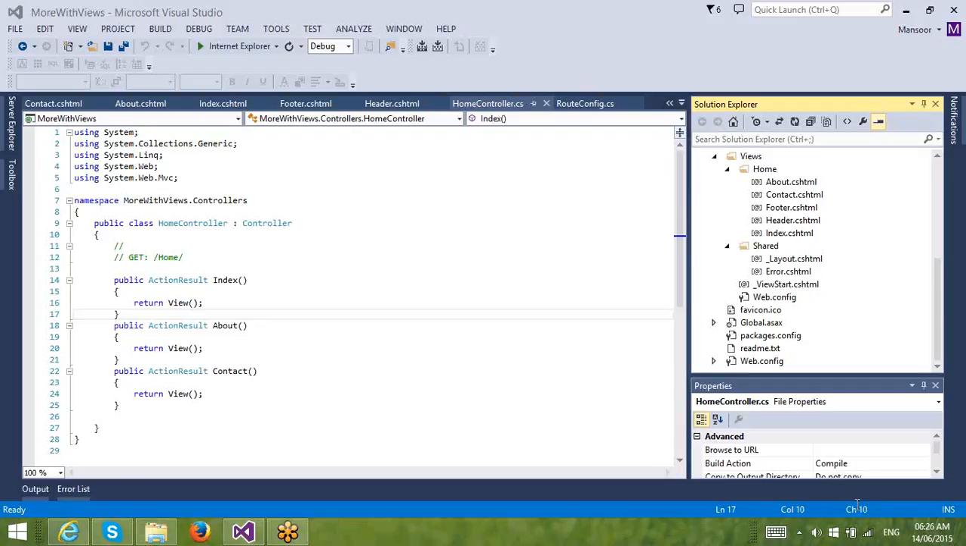Similarly, we have one more type, JavaScript result. This is going to be returning JavaScript. It's called JavaScript result. Similarly, we have JSON result. So JSON result is going to be returning a JSON object, a JavaScript object.